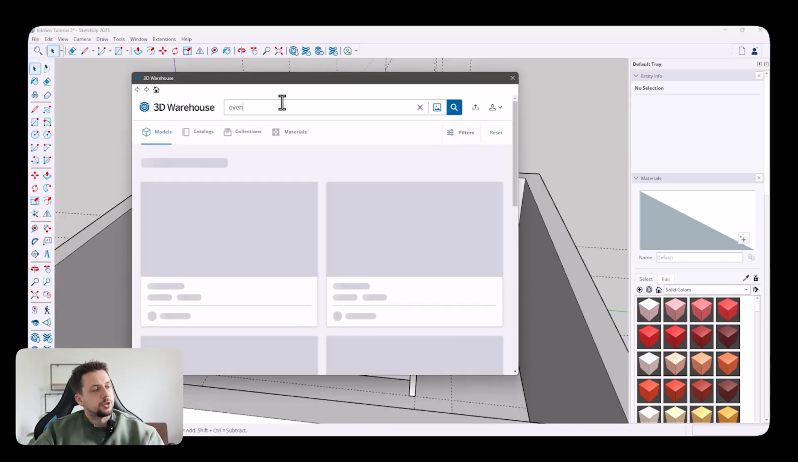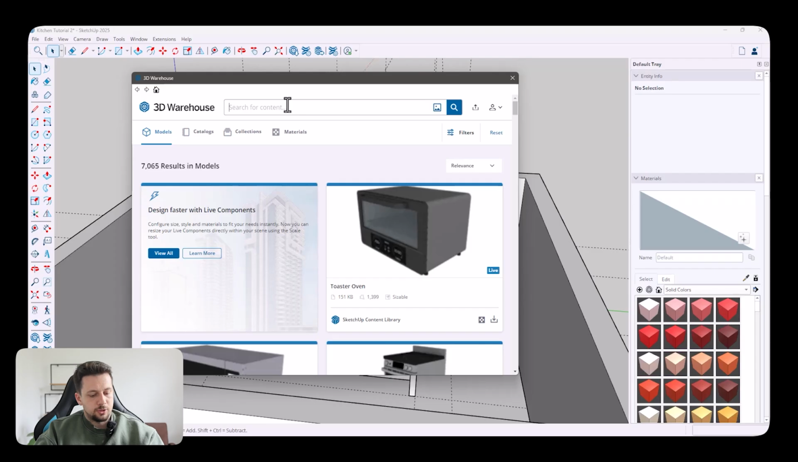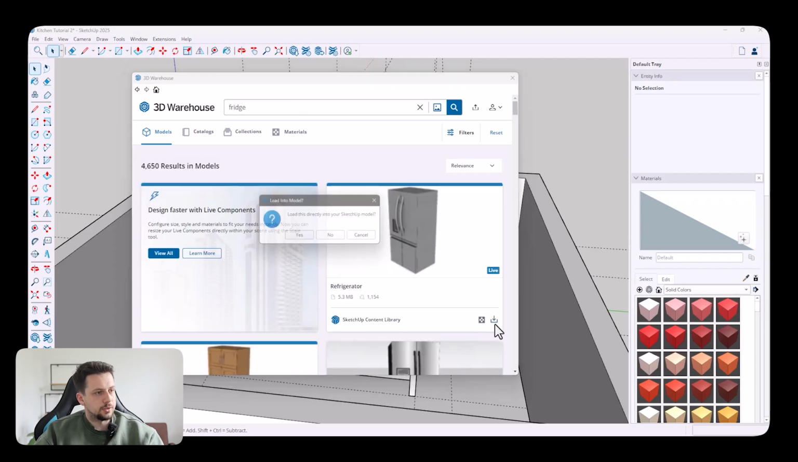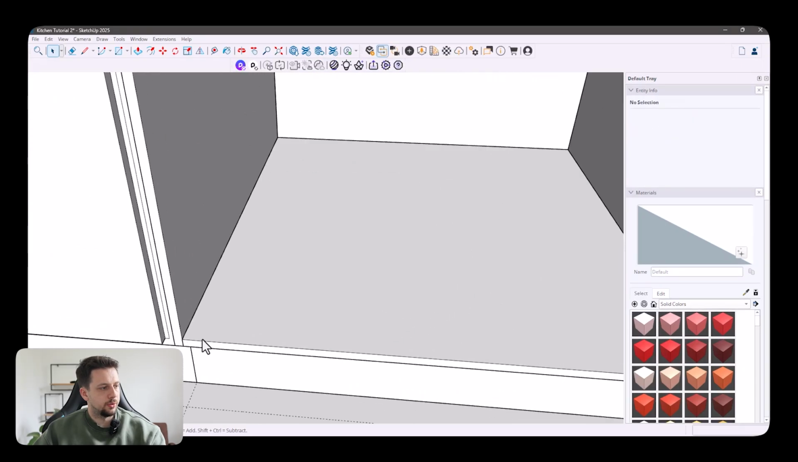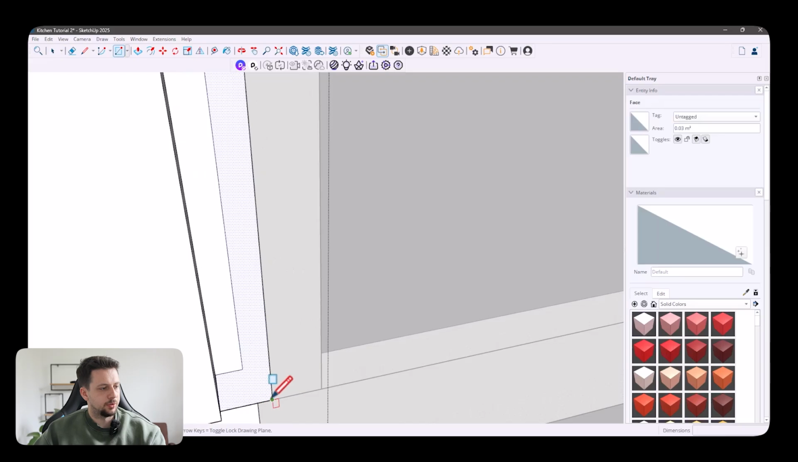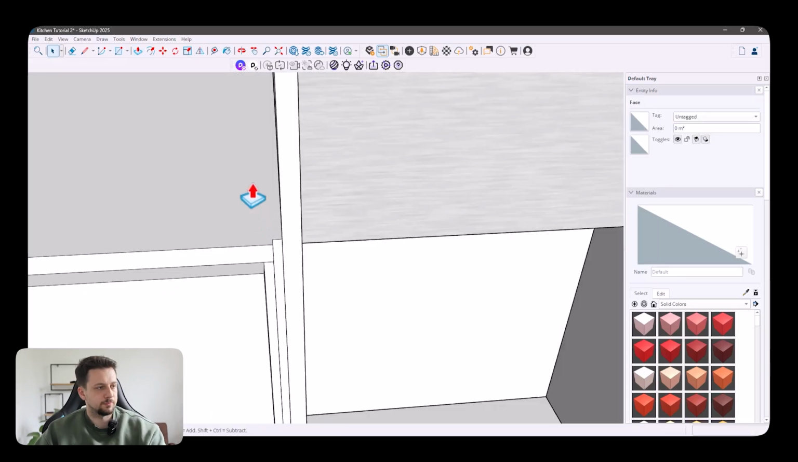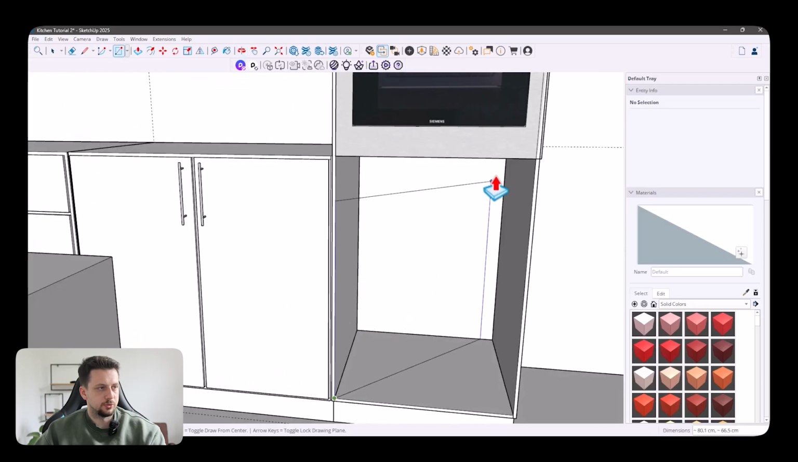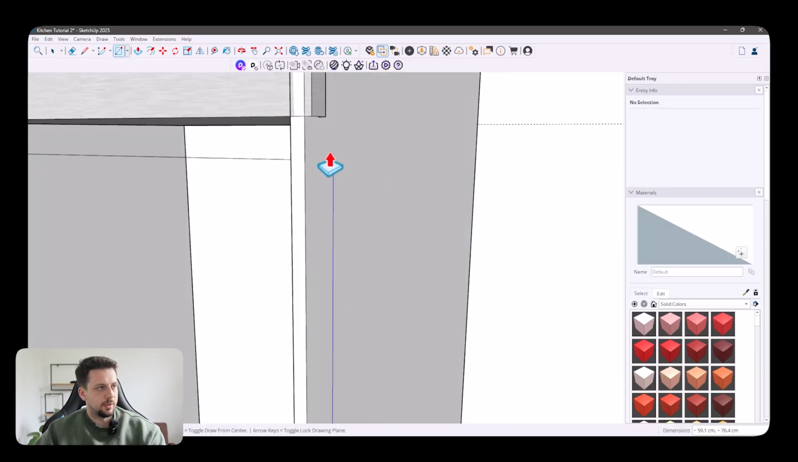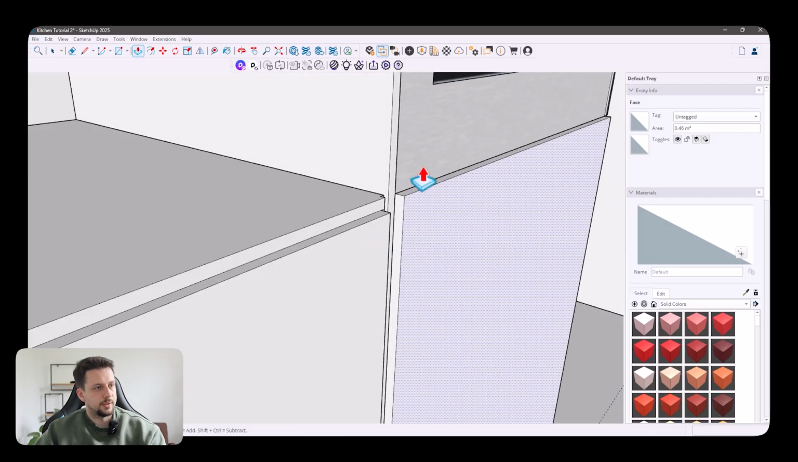The next up, we will search for a fridge here in the 3D warehouse. So I will type in fridge. Let's just use this one. So then I will go here. Let me draw a gap between these two. I'll push this inwards for 0.5 centimeters. I will draw another rectangle to right about here. Let's create this as a door. We will push this downwards too.